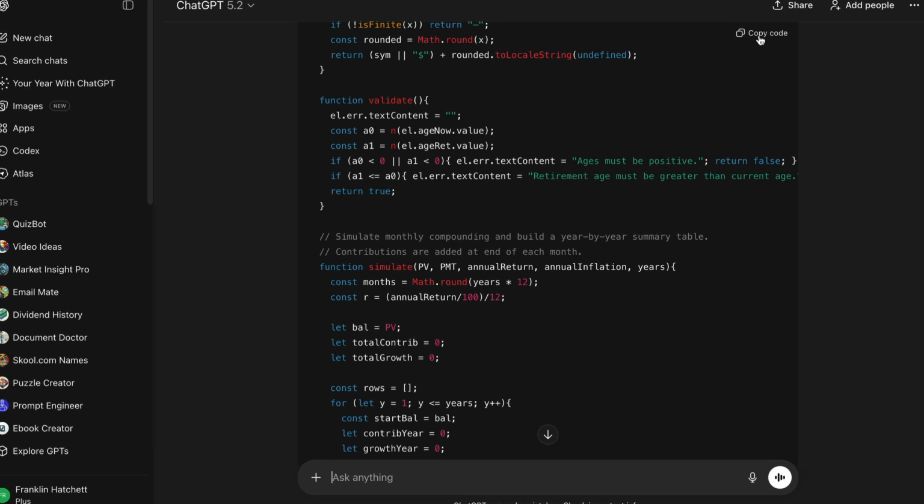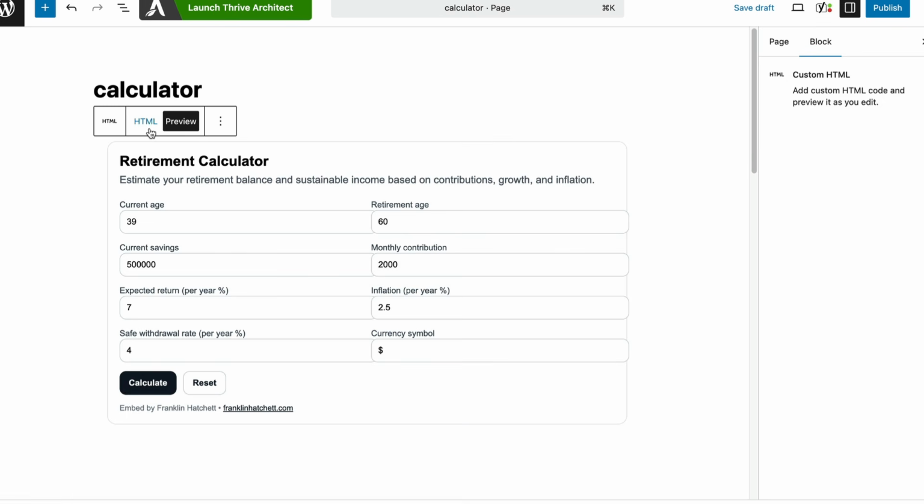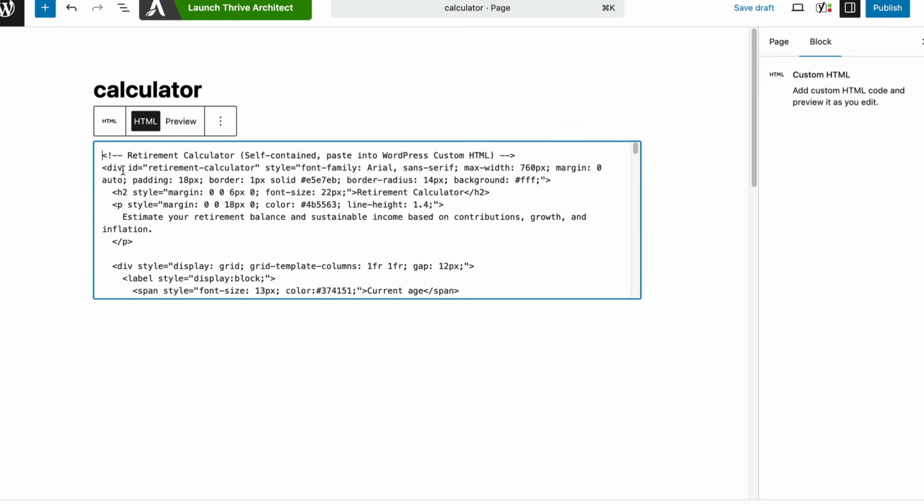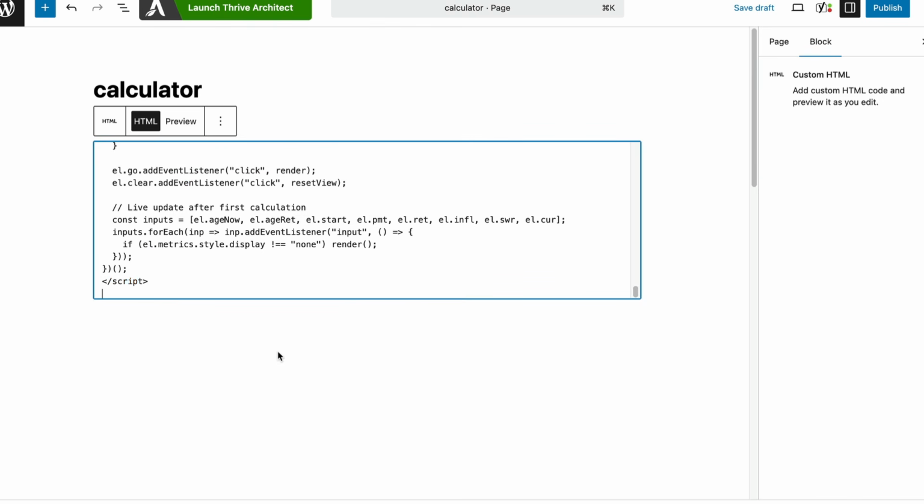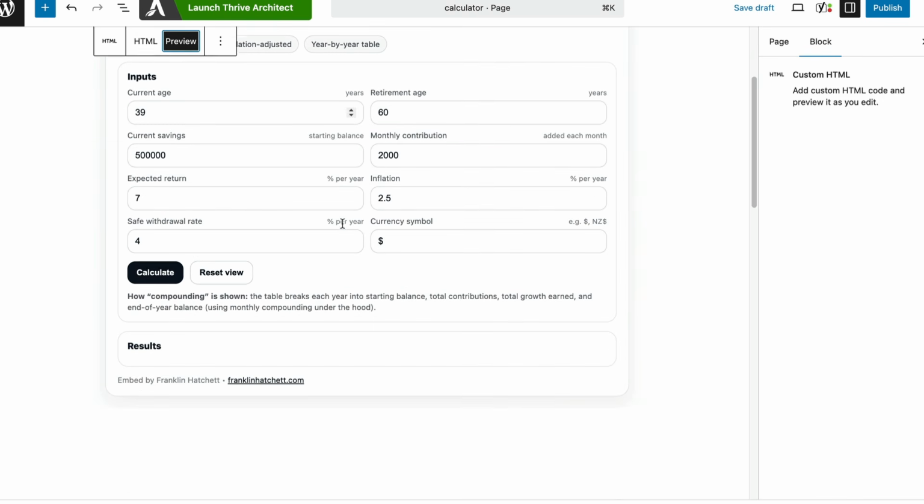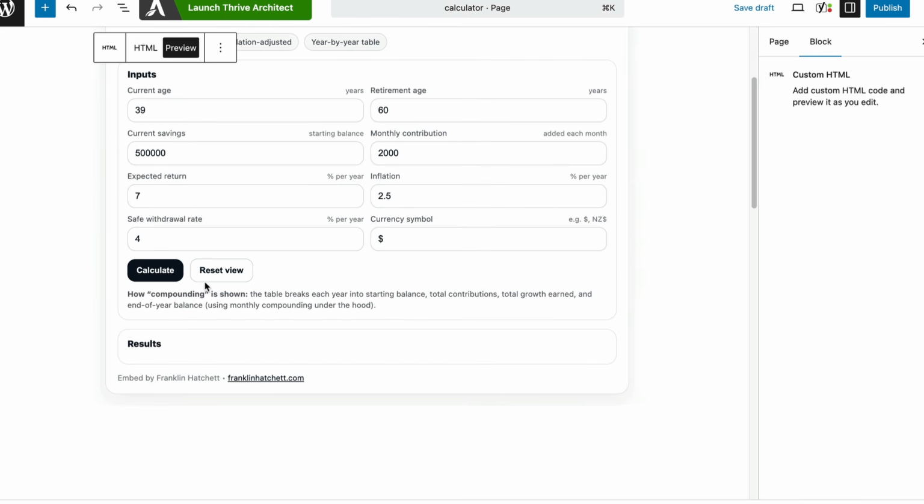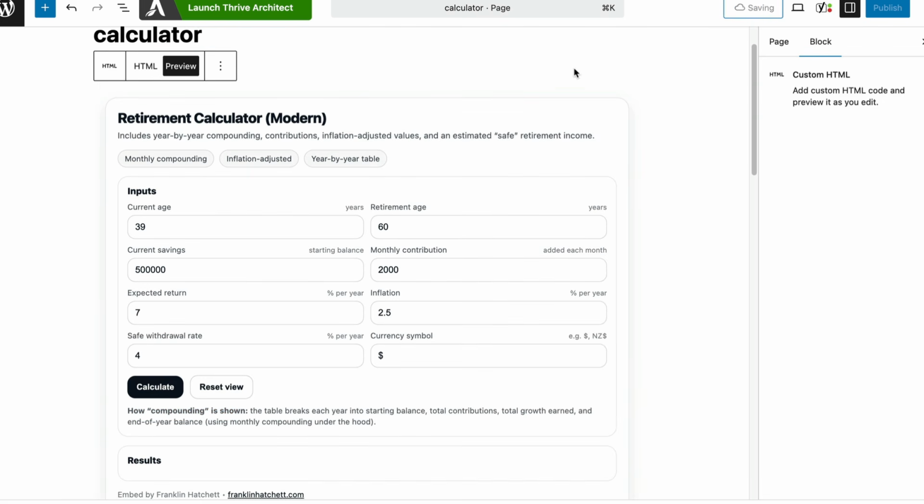All right, so now this is finished. Let's just try a different version for you guys here. So we're going back to HTML. We're going to put this one in here. And let's just see if it's done a different version for us. Yeah, so actually what it does now is it actually has the results down the bottom. So we can save draft.